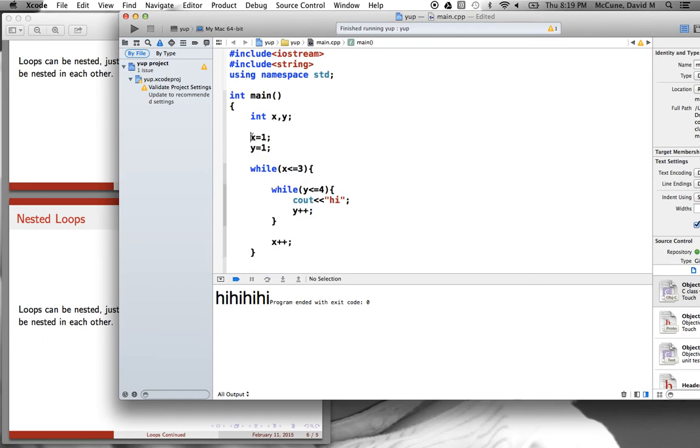Okay, x is 1, right? So I do enter the outer loop, right? Y is 1. So when I first enter the outer loop, I enter the inner loop, right? What does this loop do? It outputs hi and then ups the value of y by 1. So y becomes 2, then y becomes 3, then y becomes 4. And as soon as y becomes 5, I break out of this loop because y must be 4 or less.